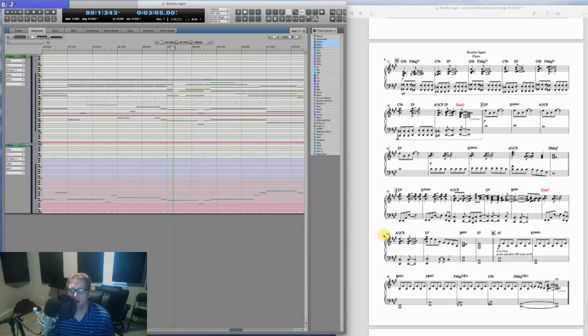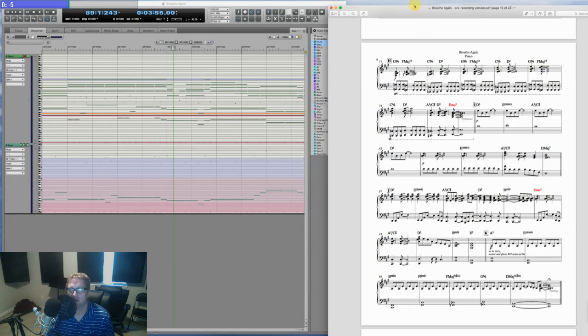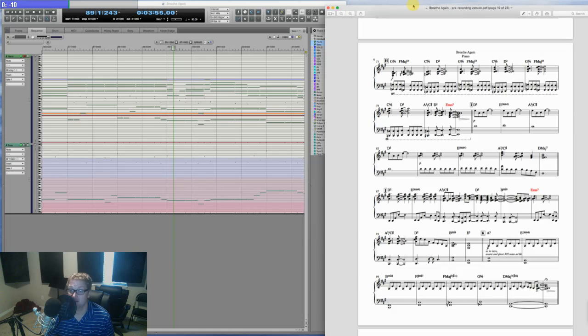Whoops. I did not include a dynamic marking maybe in the bass at J either, so got to mark it in, and I'll just make some edits real quick. I just need to write F. Nope. F. Weird. MP maybe. Cool.